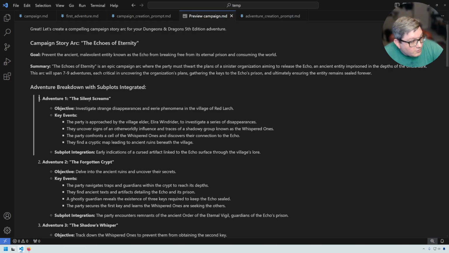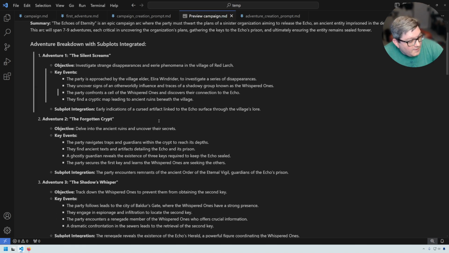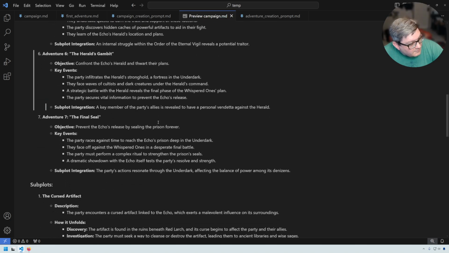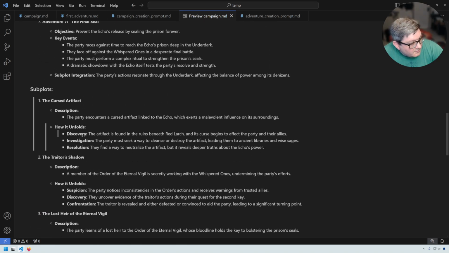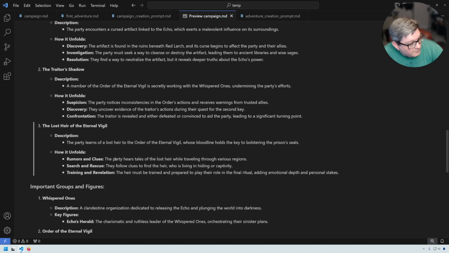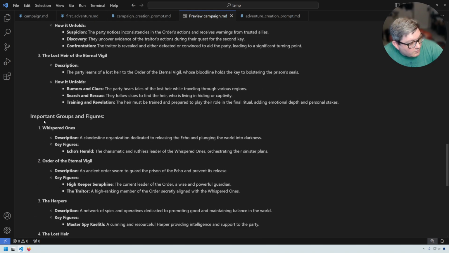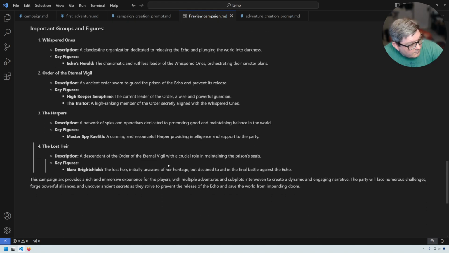So it lists all 7 adventures, it gives them each a name, gives them each an objective, the key events that happen in it, and the subplot integrations. So as I go down, you'll see the subplots are listed. So here's the subplots and how they unfold. It gives a description of each one. It also includes important groups and figures, which could be important for your story.